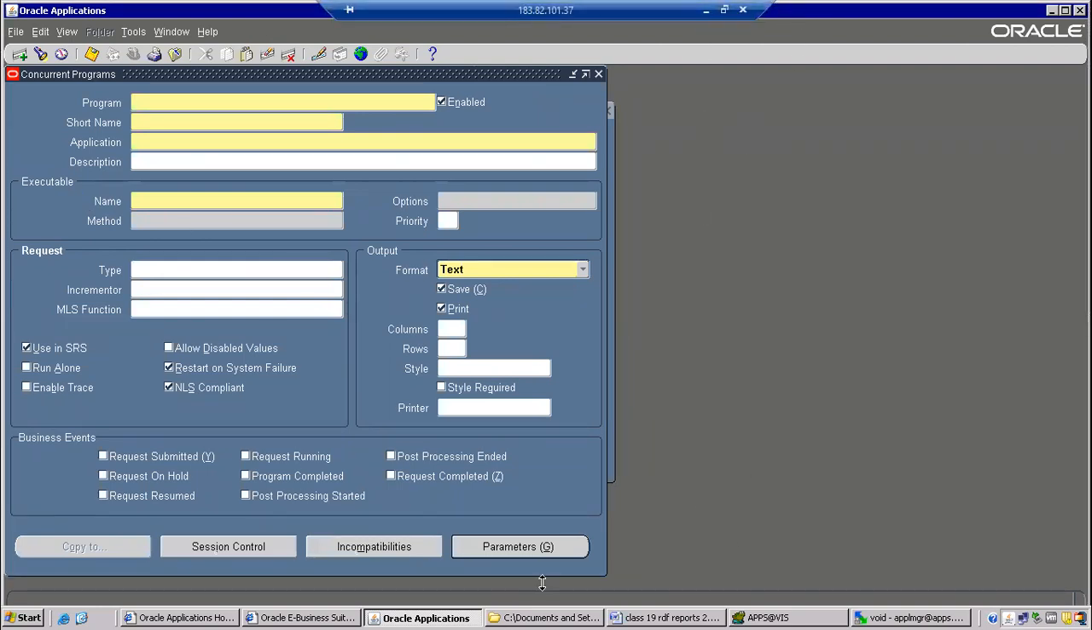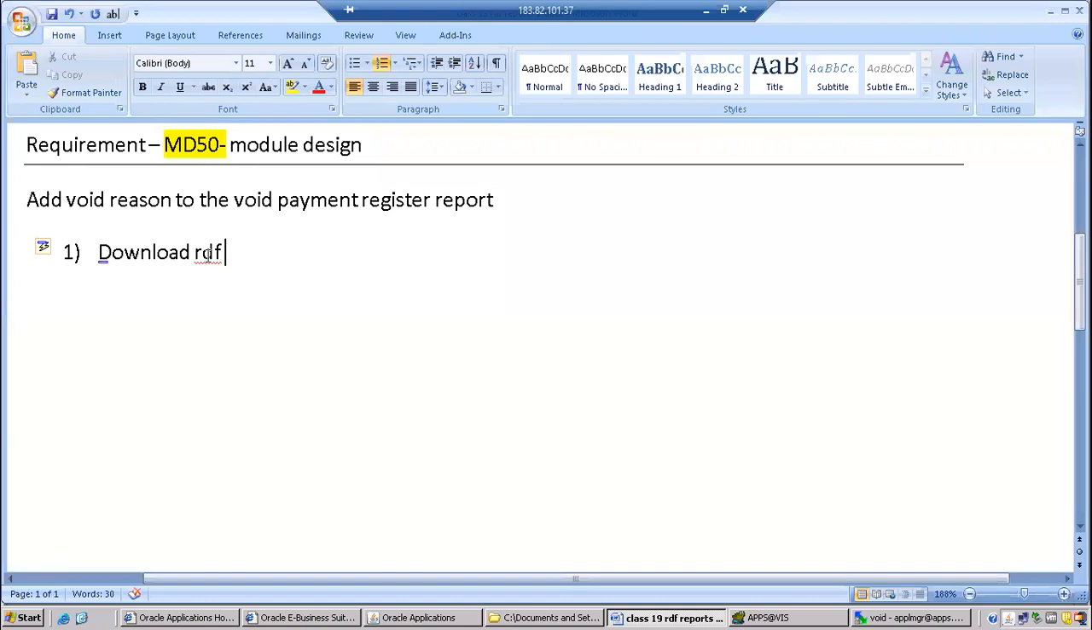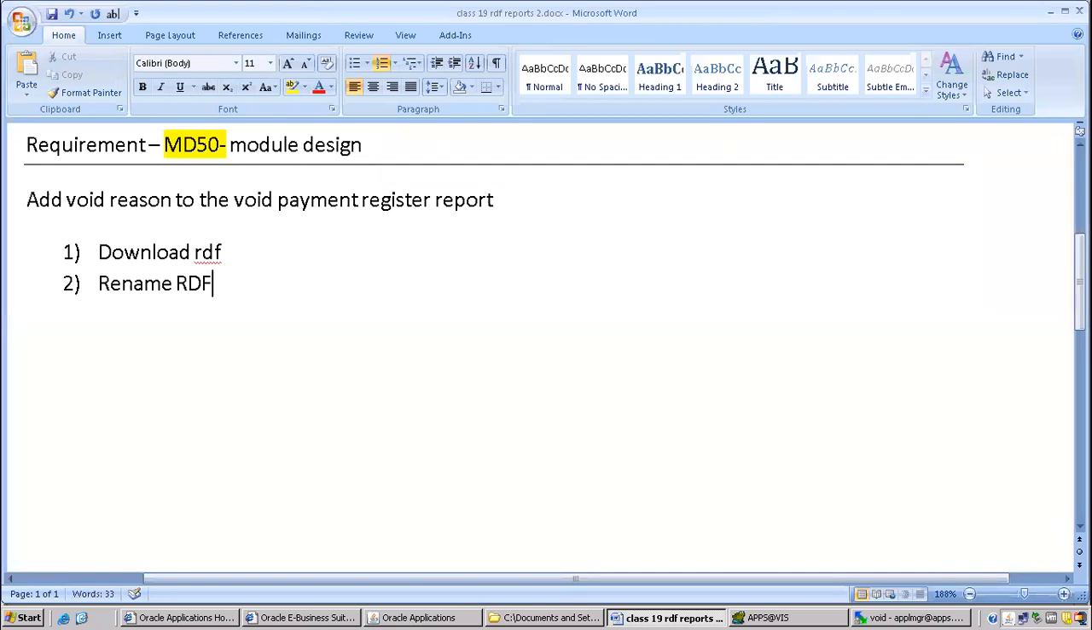Now, first step is over. Second is we need to rename this. Rename RDF. The original RDF, you should not touch anything. Rename RDF with your client naming conventions. Then after that, add extra column. And that is a calculated column, right? Calculated. Right now we are deriving this column.